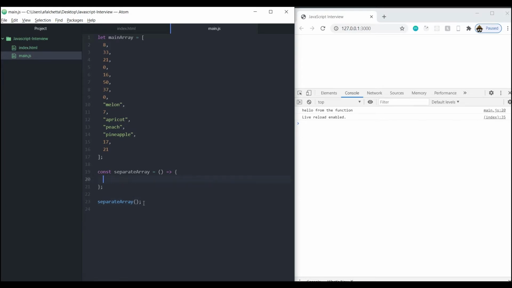Now the first thing we need to do is separate this main array into two separate arrays. One is going to be the numbers and the other one is going to be the strings, because that's what they're asking us to do. So let's create numArray equals an empty array, and stringArray.